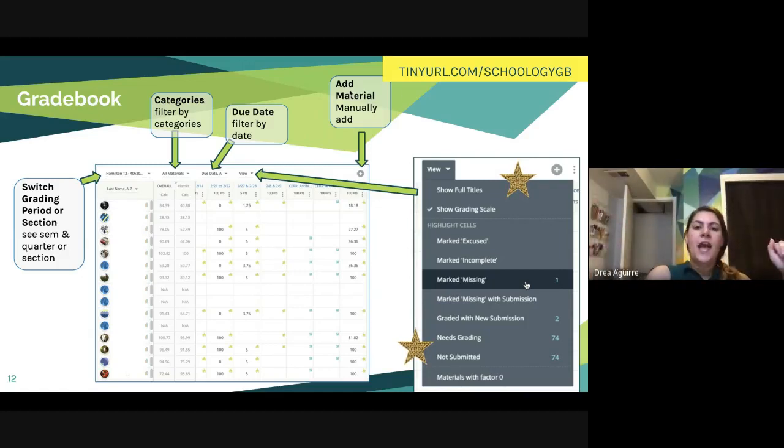I can also add materials directly from my gradebook if I would like to. Just a note on this, unless you're adding a grade column, I recommend that you make all of your assignments, discussions, quizzes, everything like that directly in your materials page so that you can organize it better. If you add it from the gradebook, it's just going to dump in your overall materials page.